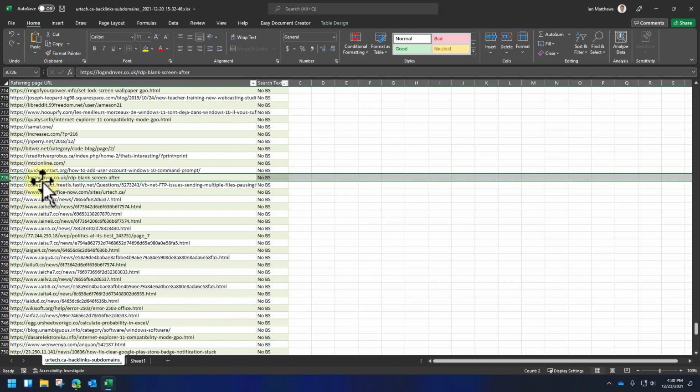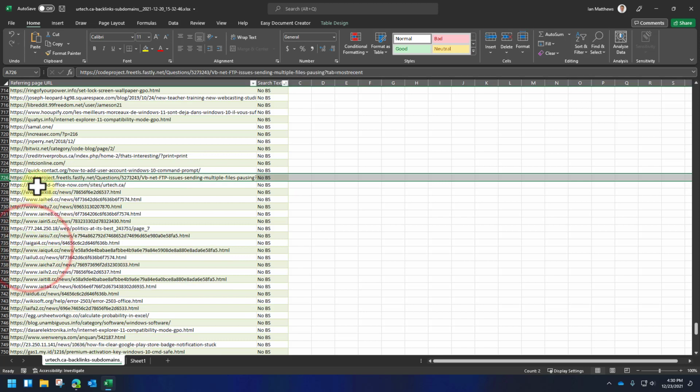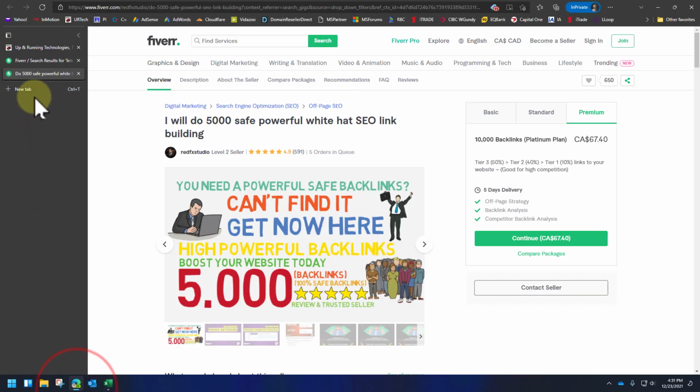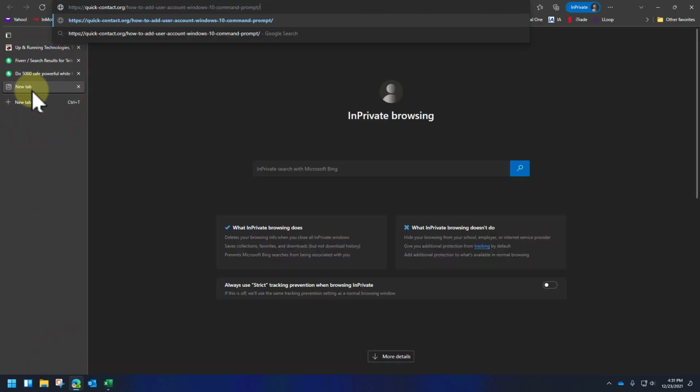This is one that I believe is actually good. Logindriver.co.uk, remote desktop, RDP, okay, it's a tech thing, you don't have to care. That I believe to be real. So I'm taking it out of the list that I'm going to disavow. This quickcontact.org, I really don't know. I think it's crap, but I'm not positive. So let's go surf off to it and just take a quick look.